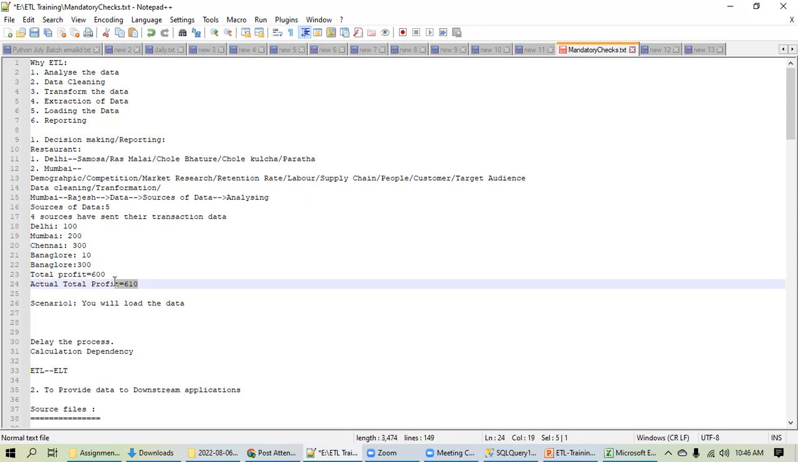In that case, your pipeline should check whether you have received data from 5 sources. If you have received data only from 4 sources or 3 sources or 2 sources, the jobs which are required to load the data should not execute. It should fail. What are the jobs? We will discuss all these things.